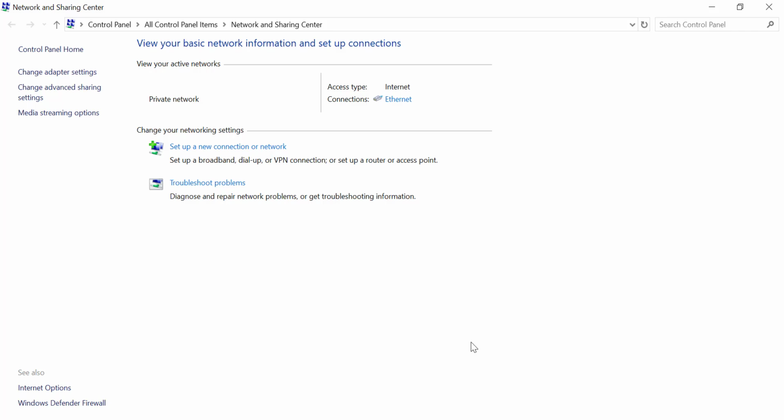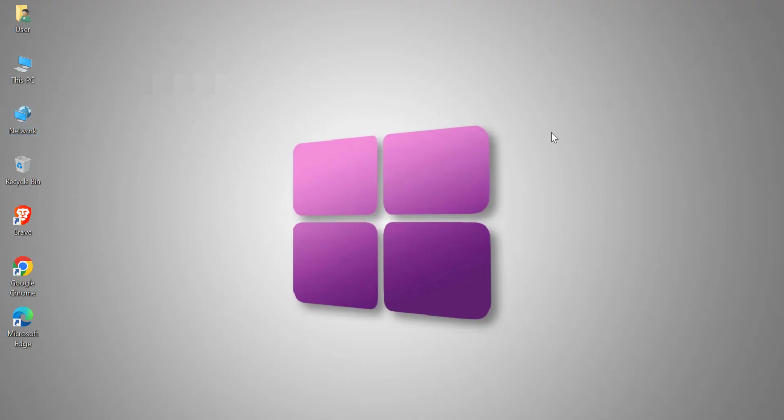Now that you've set up Cloudflare DNS, here's what you'll gain. Better privacy. Cloudflare does not log your browsing history. Faster internet speed. It resolves website addresses quicker than many internet service providers. Stronger security. It protects against phishing and malware websites. Unrestricted access. Some internet service providers block certain sites, but Cloudflare DNS can help bypass those restrictions.